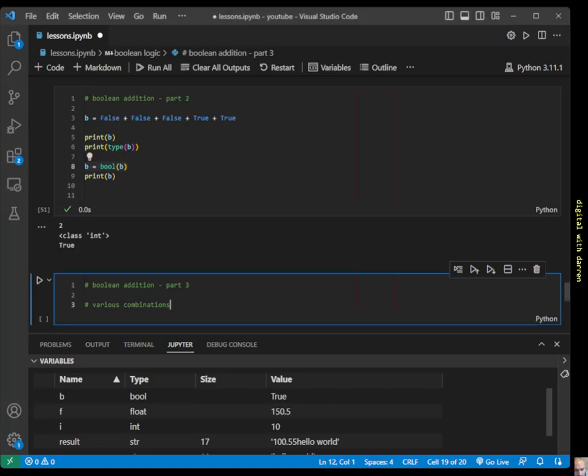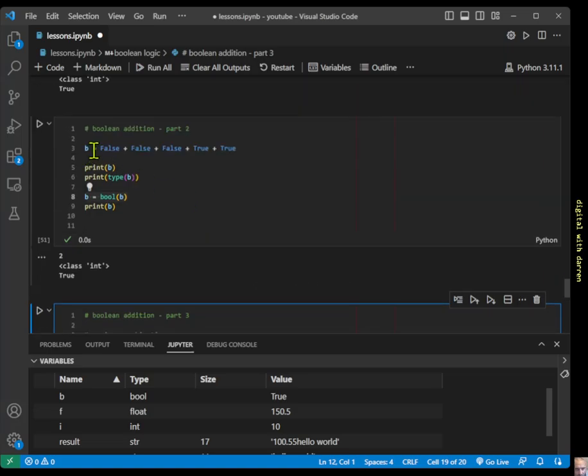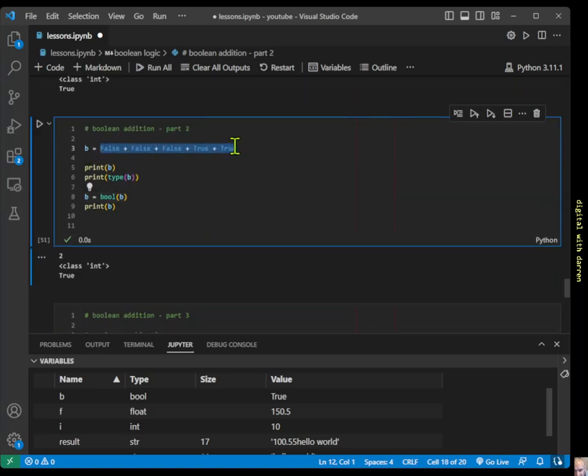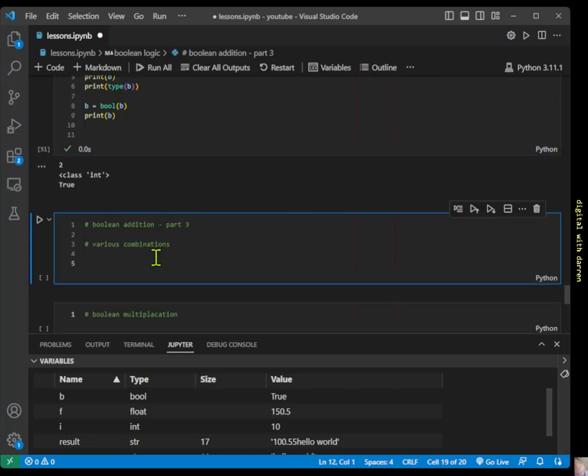So let's just look at Boolean addition part 3, and we're going to do various combinations. We looked up here in part 2 at the sum of a number of Booleans, but what we're actually going to do is just do combinations of pairs. That will be more than enough.